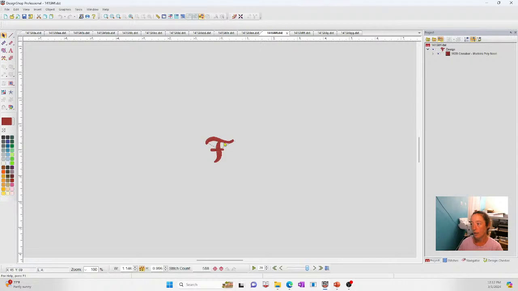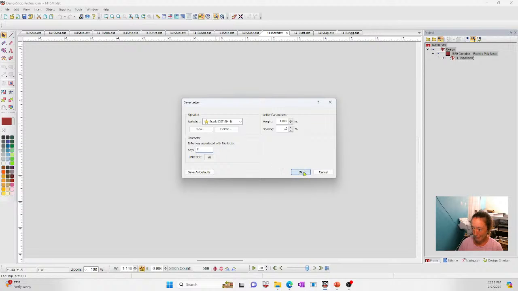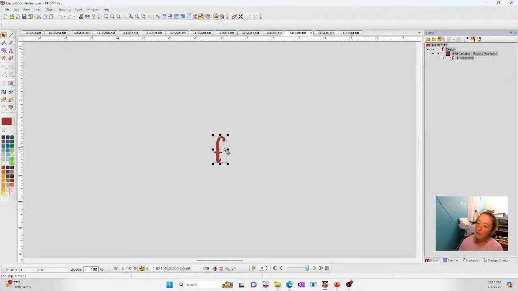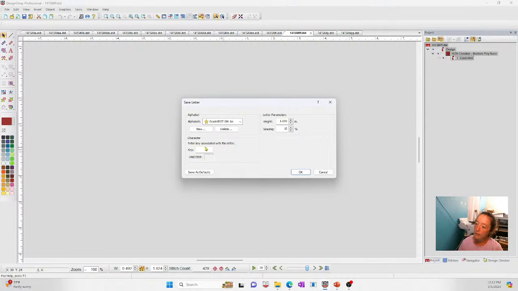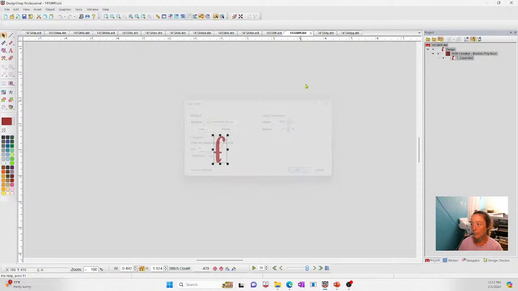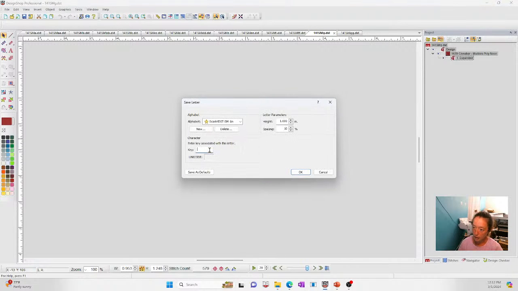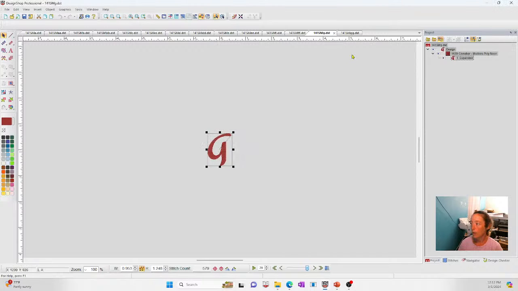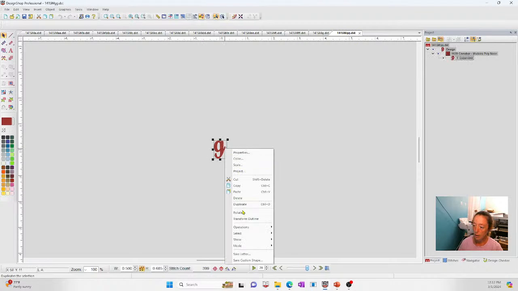Lowercase e, capital F, lowercase f, capital G and lowercase g. Save letter, capital G, and lowercase g. And I'm going to stop here.